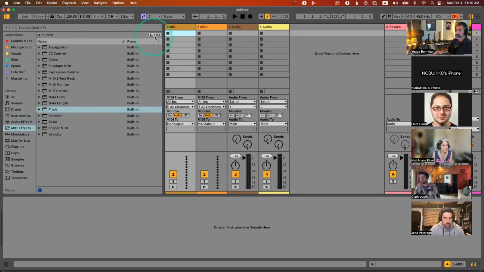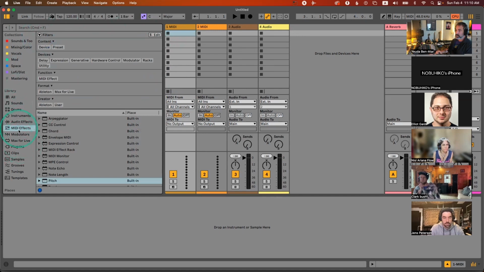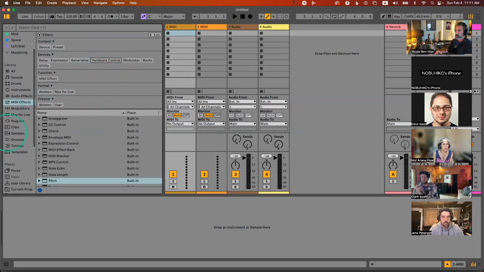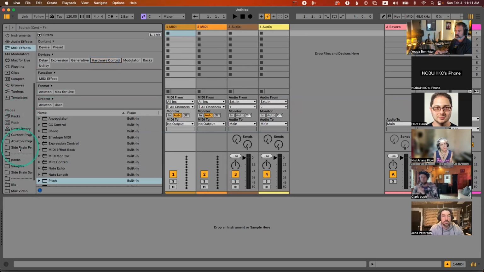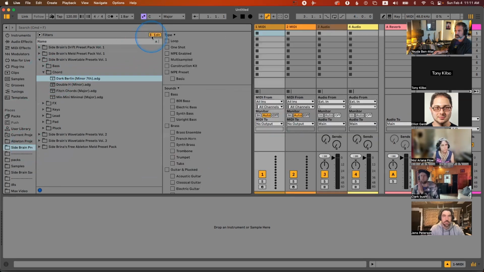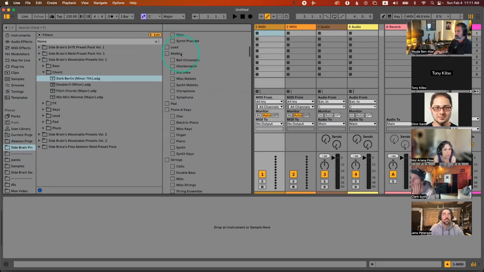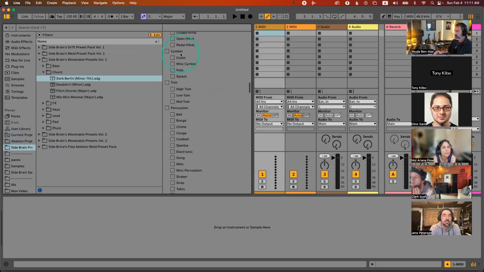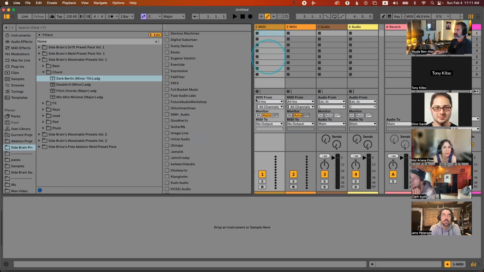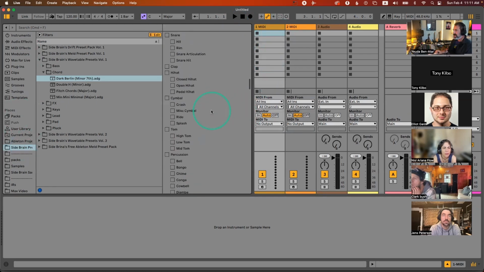If I first of all look here at the top, we have this new thing called filters. So for each category, including my own samples, I can start filtering according to a bunch of different categories. I can also go to, let's say, my own presets here. Here, say chord, I can go edit, and now I can add tags to it. Then I can start searching according to specific categories or types of sounds.